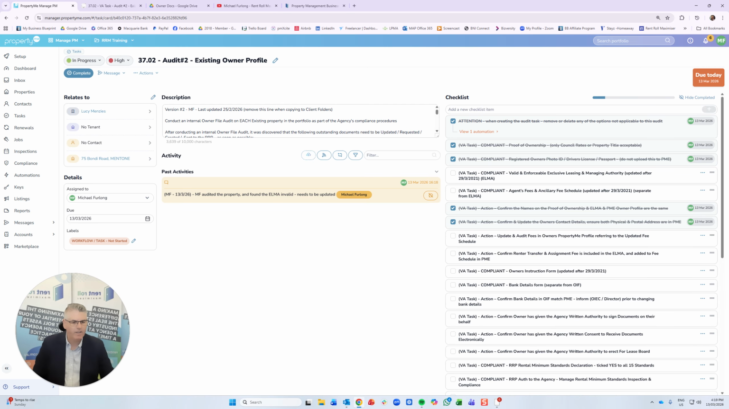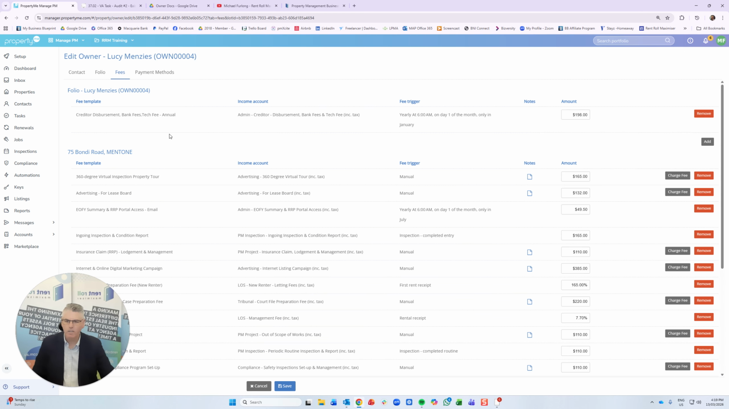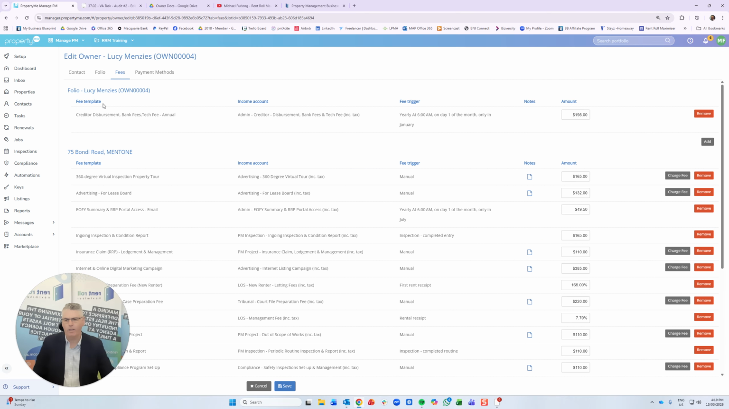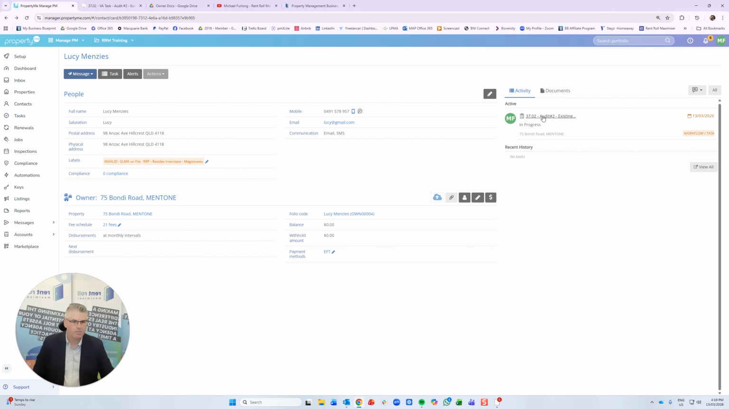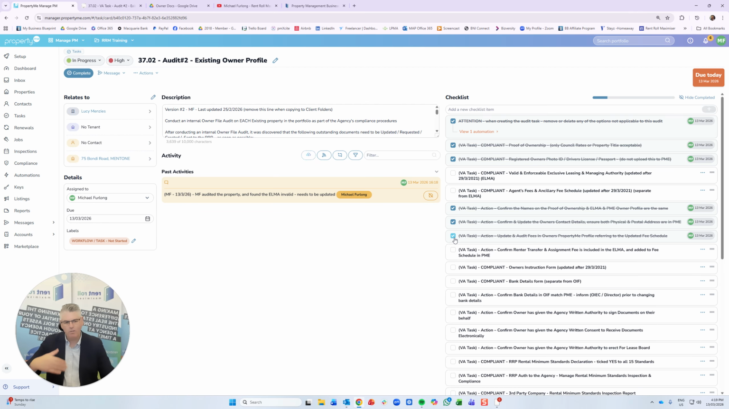Update the owner's fees inside of PropertyMe, and so I come back over to the owner, and what I would do here is I have a look at the fees. All right, we've already gone through and updated all of their fees, and they're all relevant to make sure that they apply to this particular property. And so I'm going to say yes, update the fee. So you can start to see how we can work through the audit.